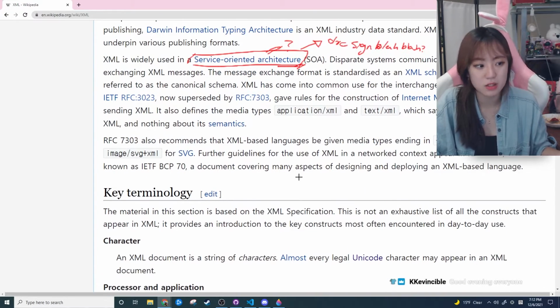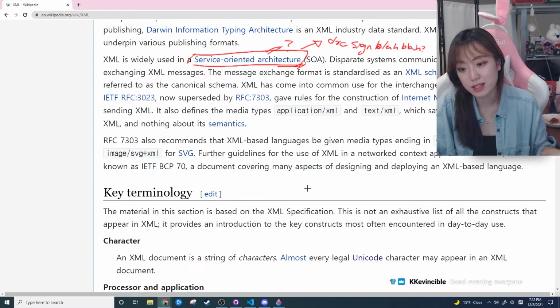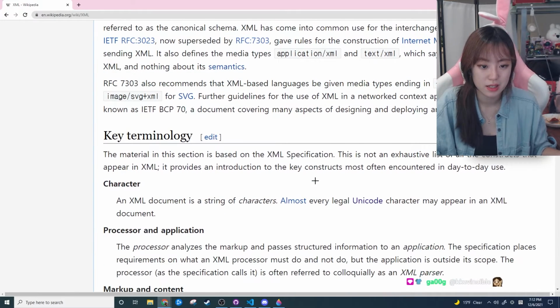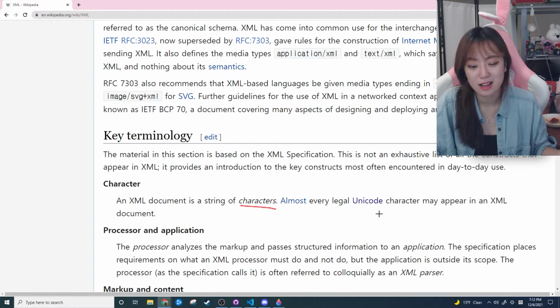So key terminology. The material in this section is based on the XML specification. This is not an exhaustive list of all the constructs that appear in XML. It provides an introduction to the key constructs most often encountered in day-to-day use. Character. An XML document is a string of characters. Almost every legal Unicode character may appear in XML documents. Character reminds me of Unicode.